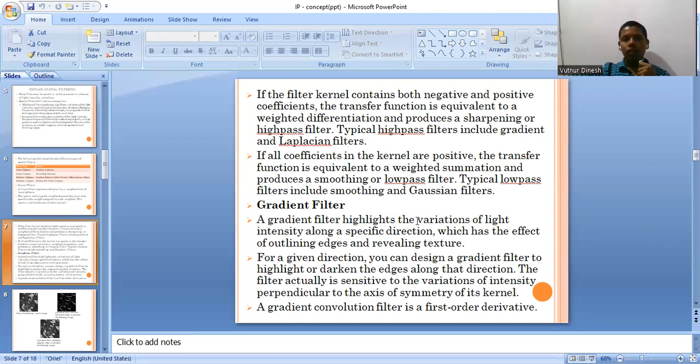Gradient filter. A gradient filter highlights the variations of light intensity along a specific direction, which has the effect of outlining edges and revealing texture. For a given direction, you can design a gradient filter to highlight or darken the edges along that direction. The filter is actually sensitive to variations of intensity perpendicular to the axis of symmetry of its kernel. A gradient convolution filter is a first order derivative.